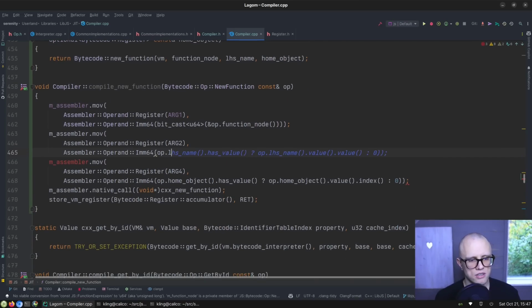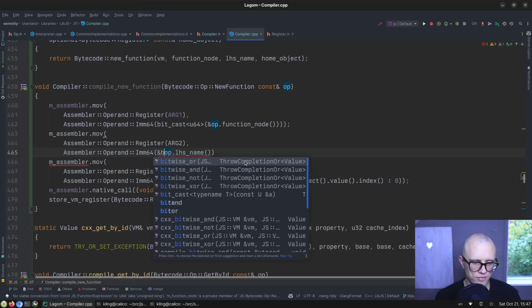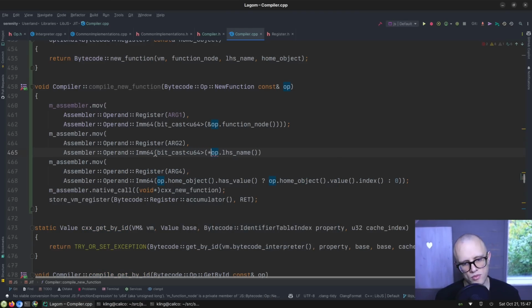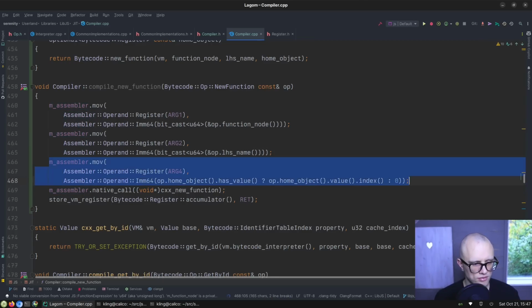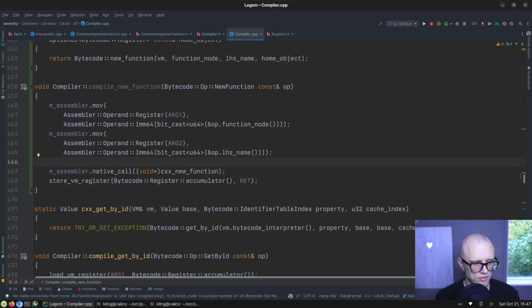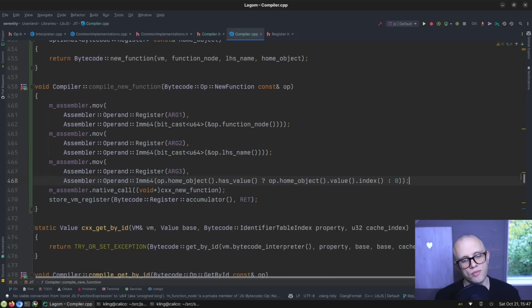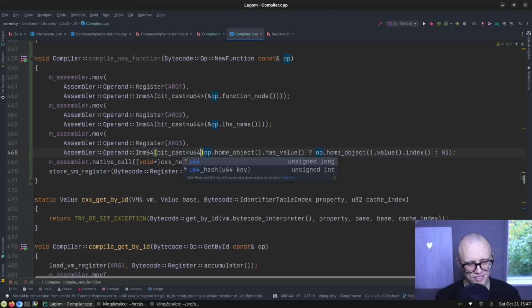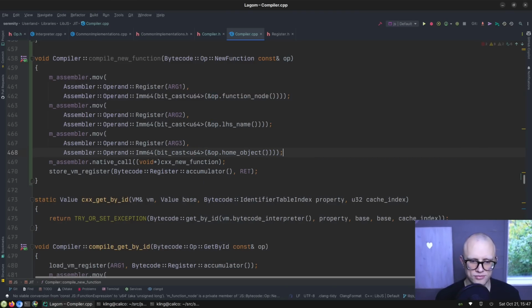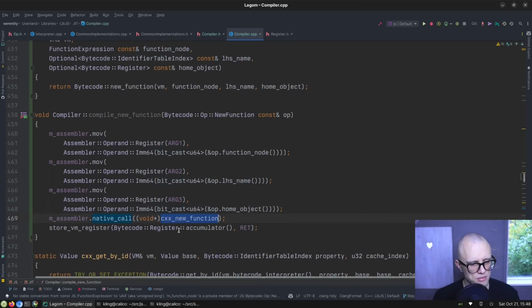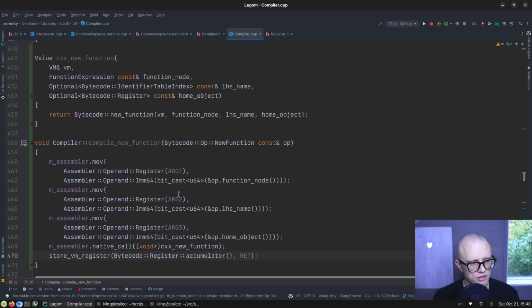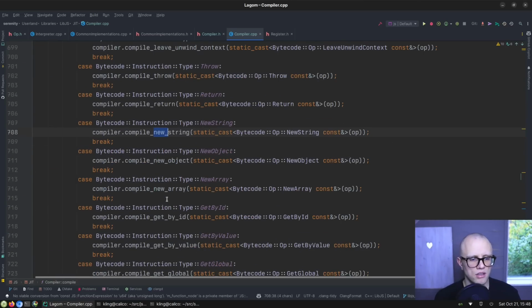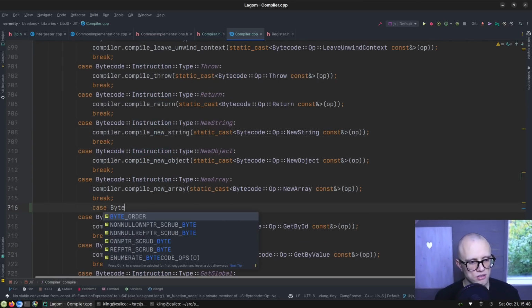So we need the LHS name. Yeah, we'll just take them all as U64s like this. There we go. Almost. Yes. Okay. Call the C++ helper, return value to the accumulator, and I think we're good. Now we just need to actually invoke this thing.